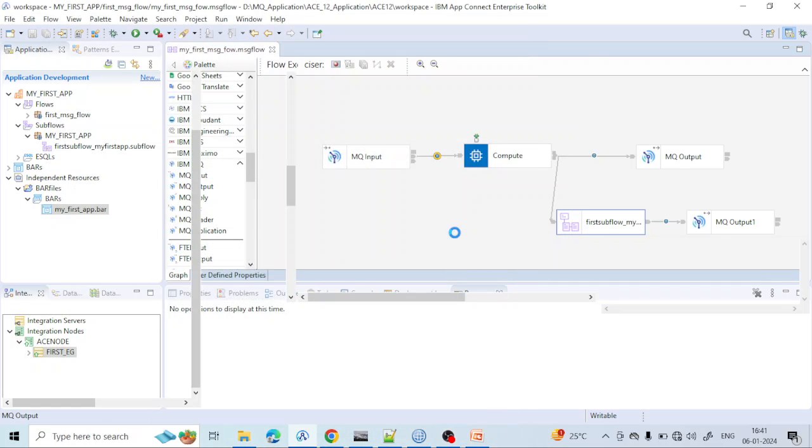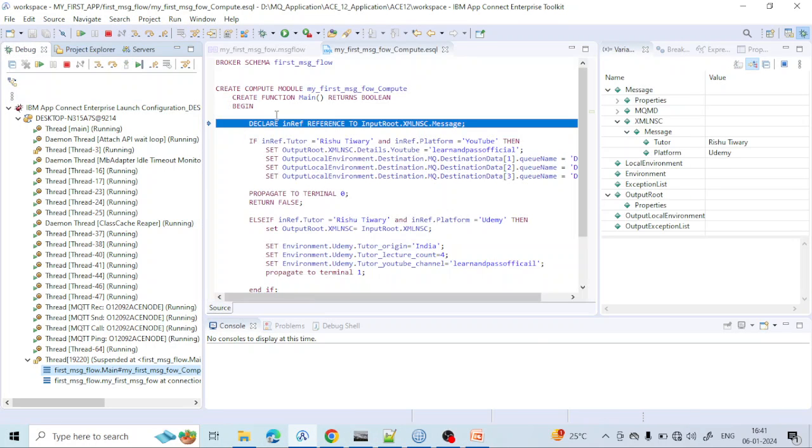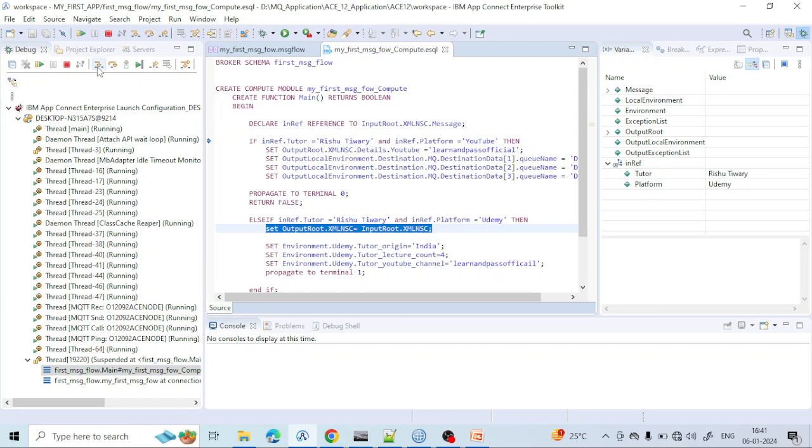Now the debugger has been launched. Let me go inside the compute node. Now I'm just declaring the inref as an input reference. It will check here that the tutor name is fine and the platform is YouTube, so it will not go here, it will directly come to here itself. You can see directly it came to here itself.